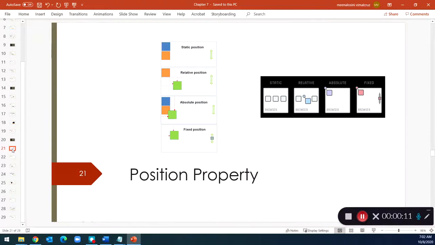So what is the CSS position property? You can customize the position of an element according to the CSS position property. There are four possible values of that: static, relative, absolute and fixed. You can look at the images that explain the literal meaning.